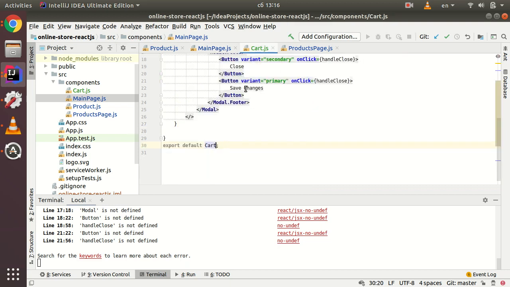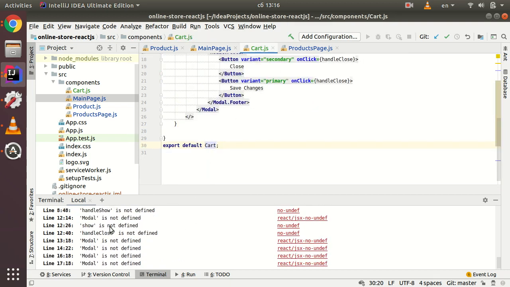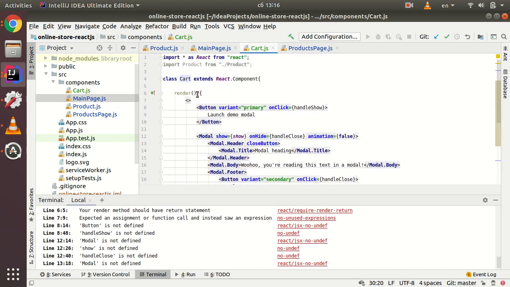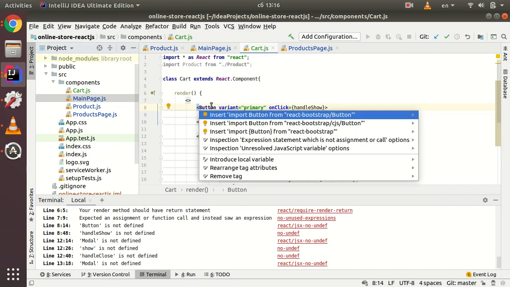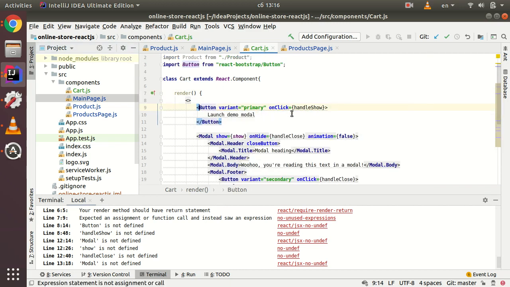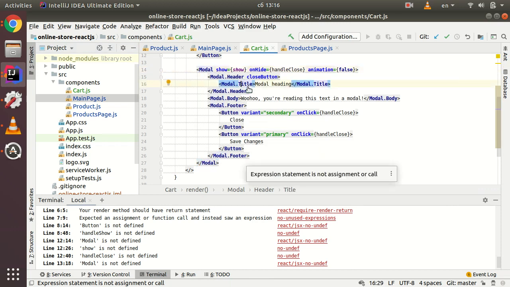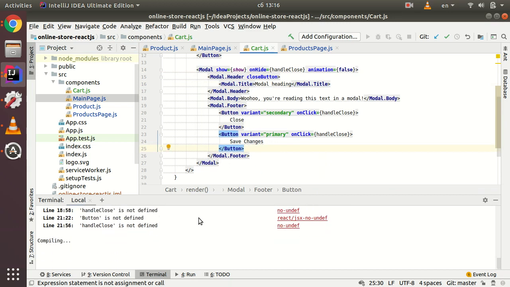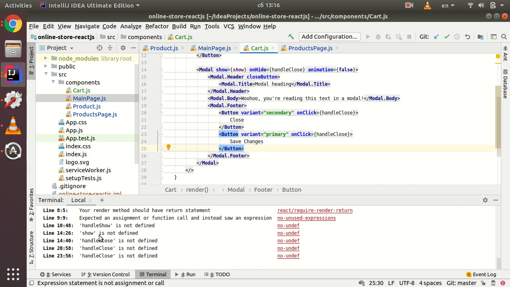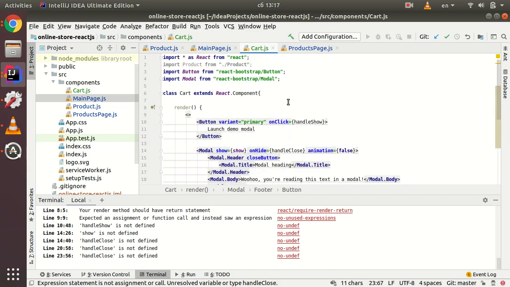So let's navigate to our cart because it looks like we have to implement all this stuff. We just need to import our button. We just need to import our modal and modal title. No, modal. What else should we implement? Show, handle show. Let me just implement these methods.